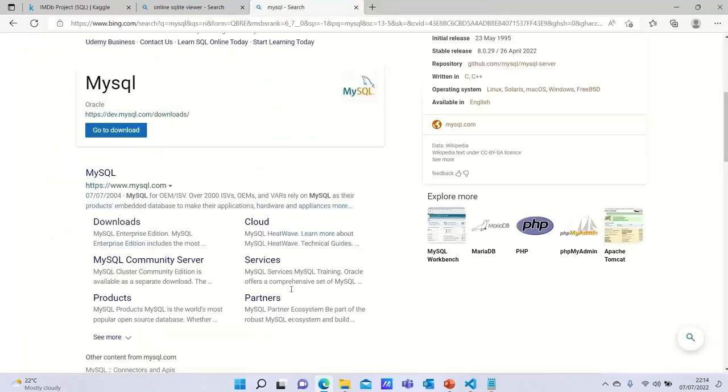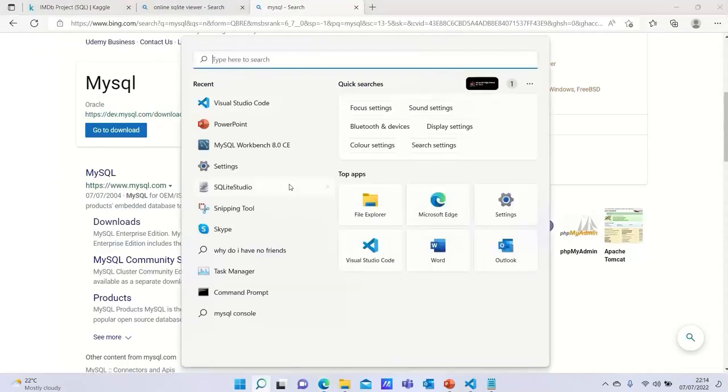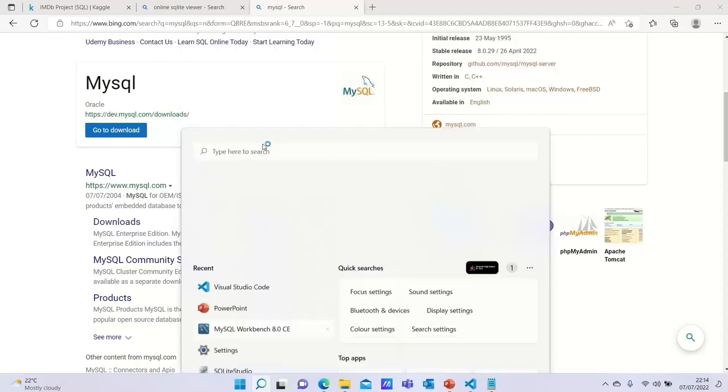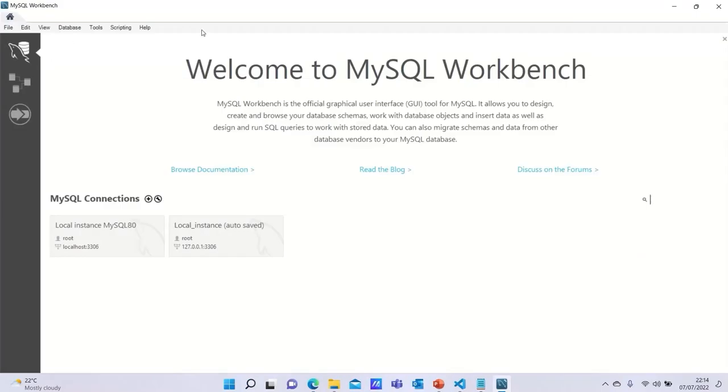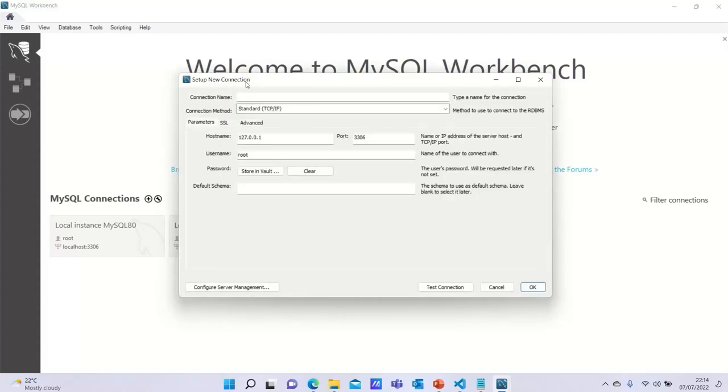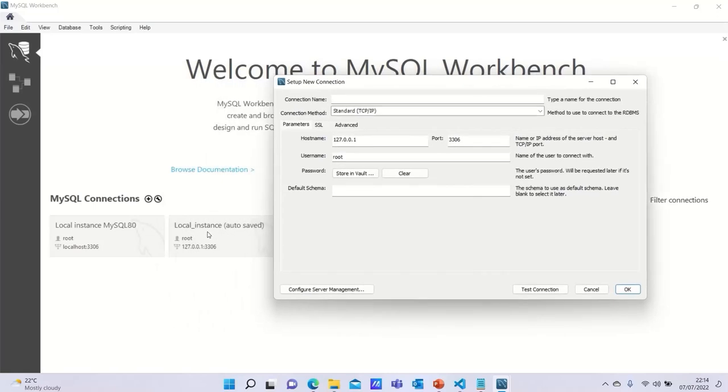Once you install, in search, click on MySQL Workbench, and you should see the workbench like this. You will not have this one; you will have something called local instance MySQL 80 or something, on localhost. I'll click on this plus to set up a new connection. You create a name. Generally, I'll give it as local_instance, just to show that they're different. This is not needed, but I'm showing you.